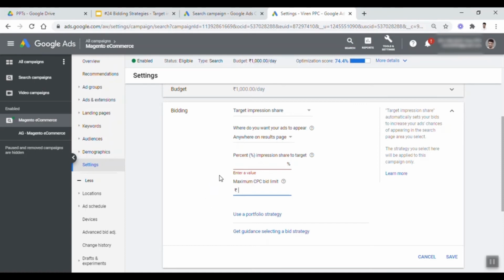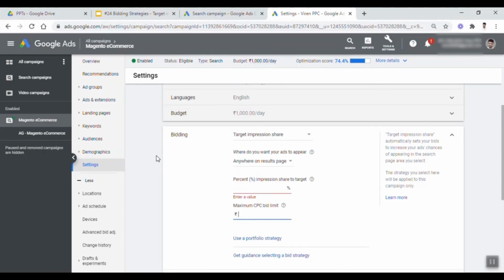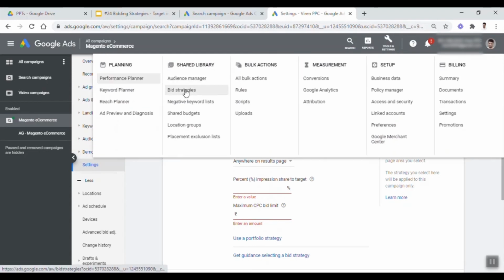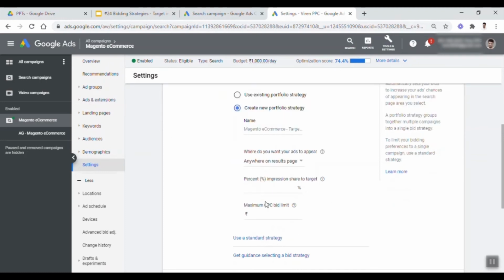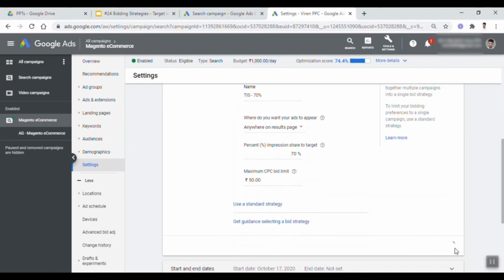Okay, now let me go to the tools and bid strategies. Let me save it first. So let me use it as a portfolio bid, TIS 70%. Anywhere on the page, bid limit, let's say I put 50 rupees and I click on save.